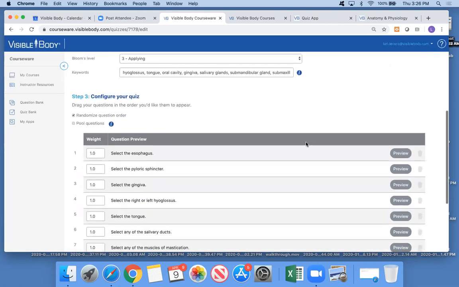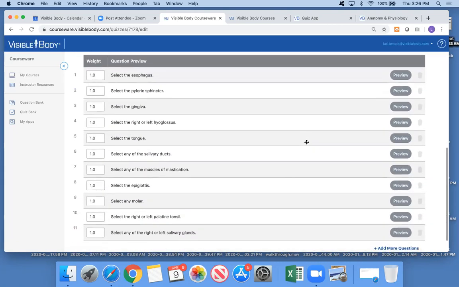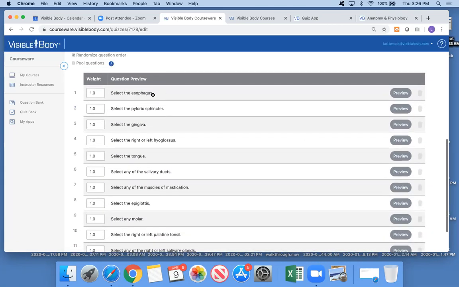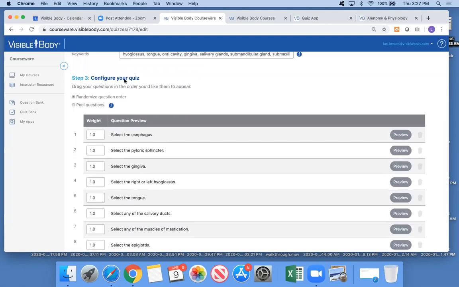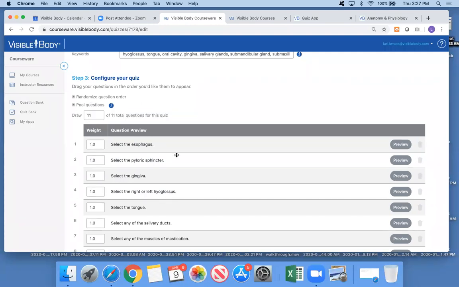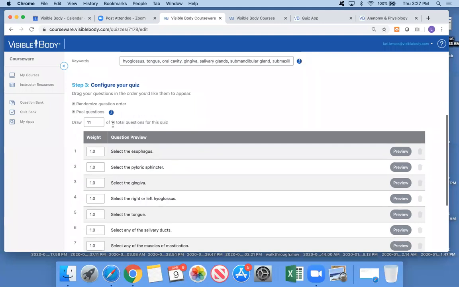And now you're brought back here. And now you can see that all your questions that you just added made it in here. You can see them right here at the top. So I wanted to tell you a couple of things about this configure your quiz step. One is that we default to randomize the question order. You can also pool the questions, and we'll tell you, okay, so you have 11 in here. Do you want each of your students to have a random assortment of 5? You can set it up like that.